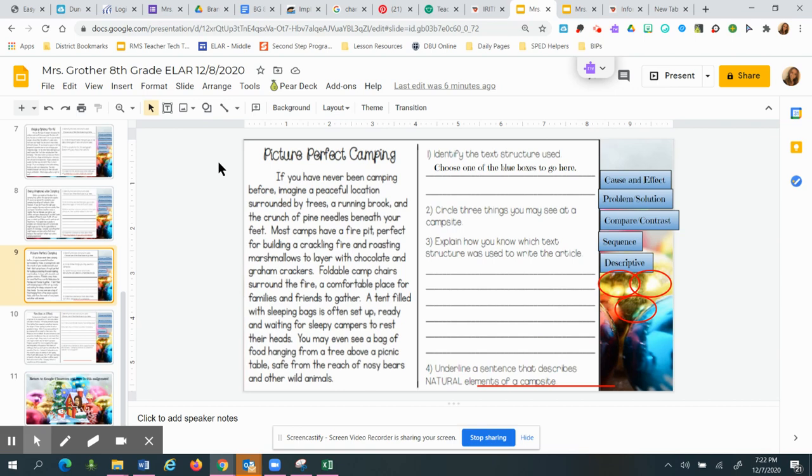A tent filled with sleeping bags is often set up, ready and waiting for sleepy campers to rest their heads. You may even see a bag of food hanging from a tree above a picnic table, safe from the reach of nosy bears and other wild animals.